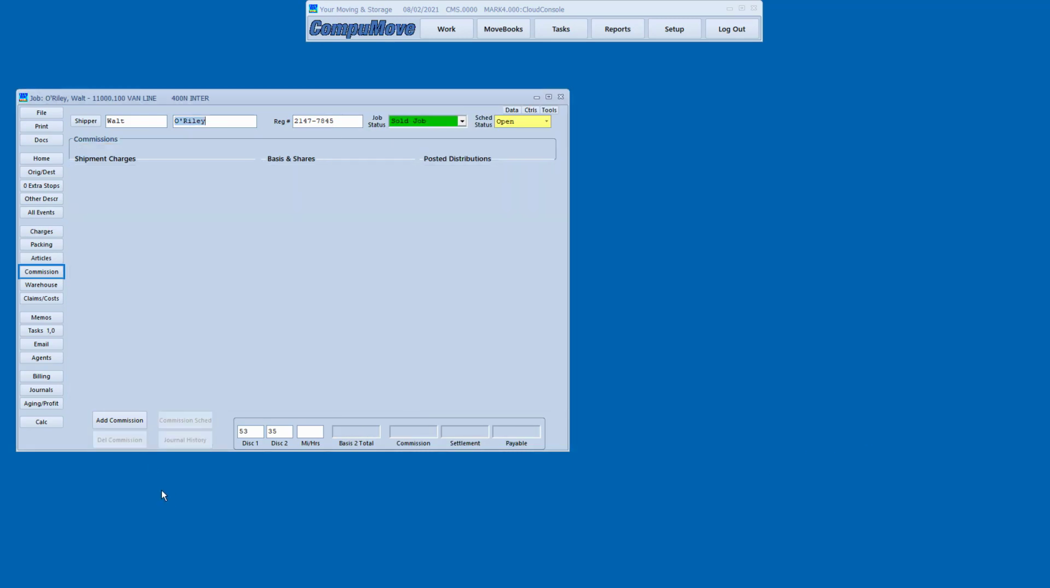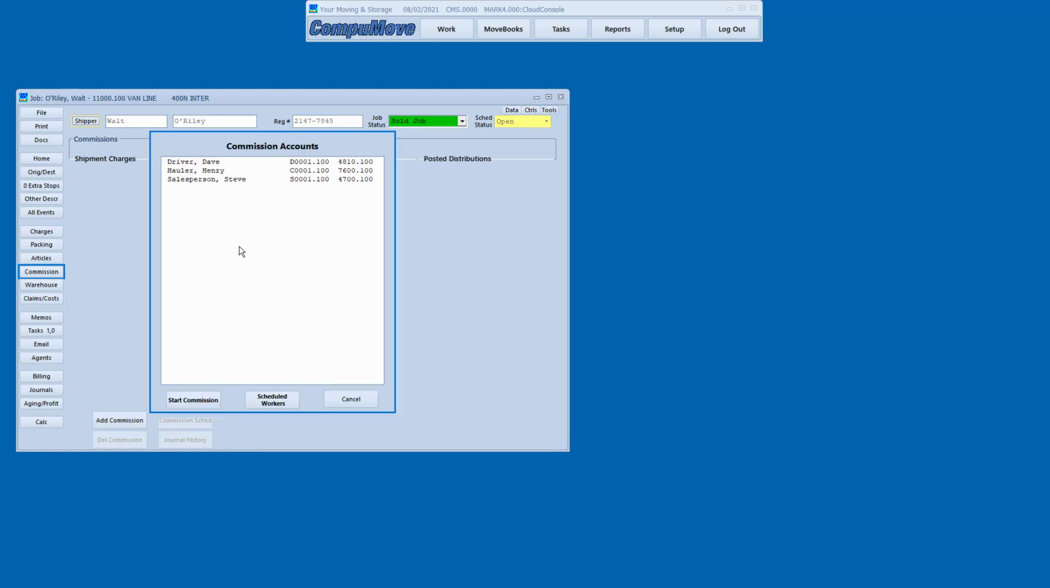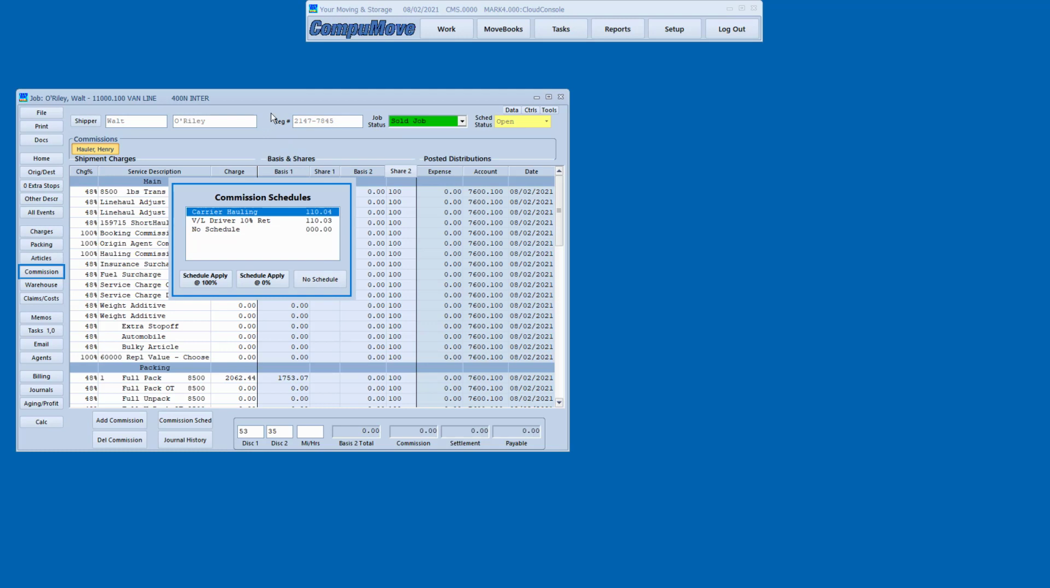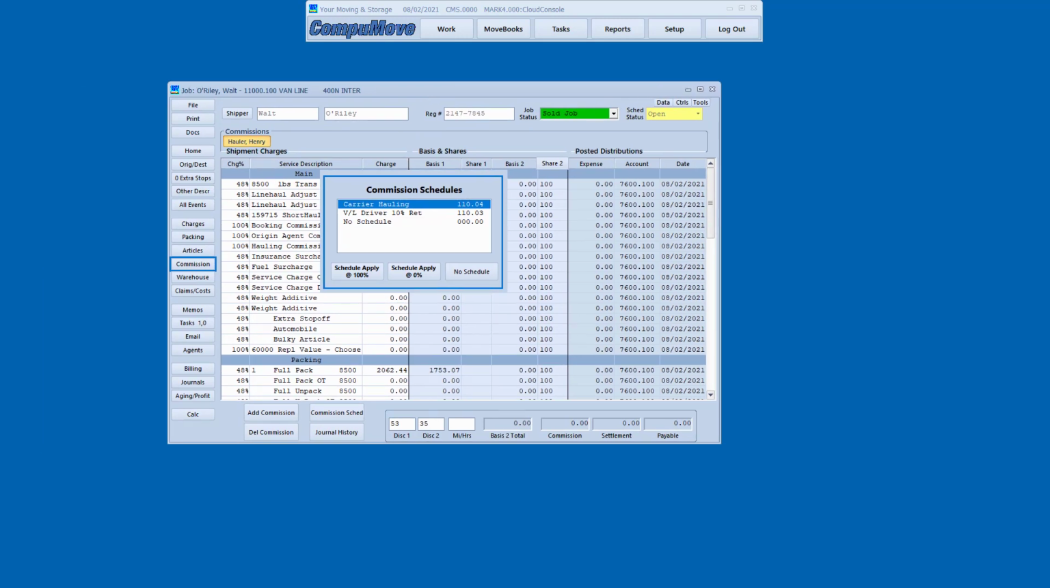Now if I delete this commission and add again and choose Henry Haller, then I'm going to get only those options that I selected in the linkage. So again, if you make no association between the commission account and the schedules, you'll get all of them. If you make that association, you can throttle it down, you can restrict it, so your operator can't inadvertently choose one of the schedules that you don't want them to have.